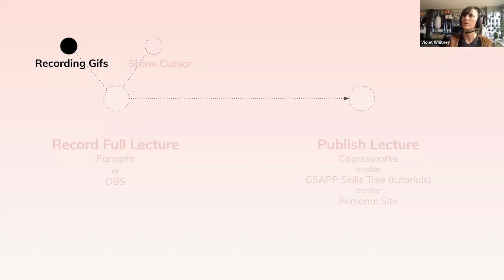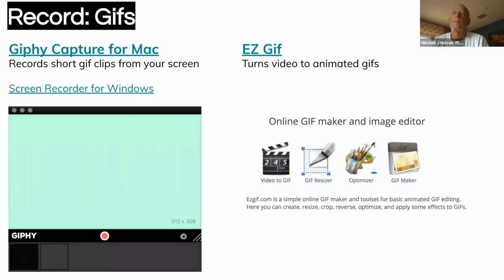The other thing I found really useful is recording GIFs. So in presentations, sometimes it's very useful to have more moving images, especially with longer lectures. And sometimes for more technical things, it's useful to record the motion of me clicking through a few steps. So in order to record GIFs, I'm just going to share this.